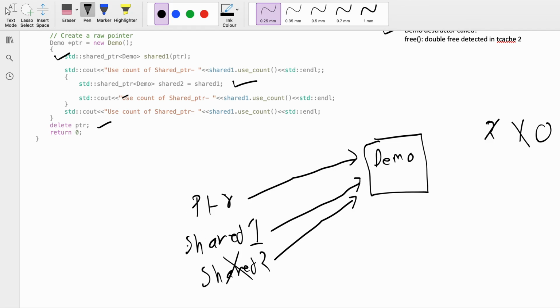So what shared PTR will try to do is call the destructor for this demo object and then try to free this memory. So the destructor is called the first time here, and when we call delete PTR, it again tries to call the destructor for the second time and tries to free this memory. So shared PTR1 as well as PTR both are trying to free up the same memory, hence we get the double free error.